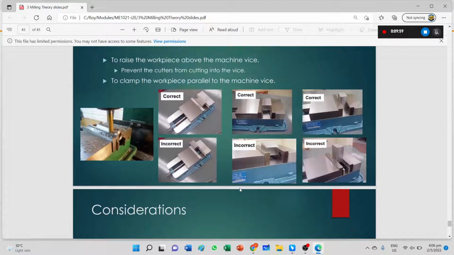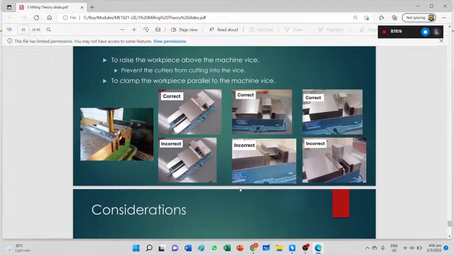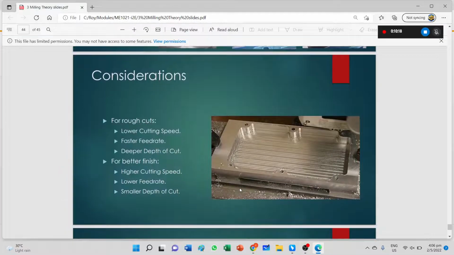Now, the next devices that we commonly use are parallel bars, and we make use of parallel bars to prop up our workpieces or to position our workpieces such that they are central to the clamping zone, so that it's more secure. That's why we use parallel bars.